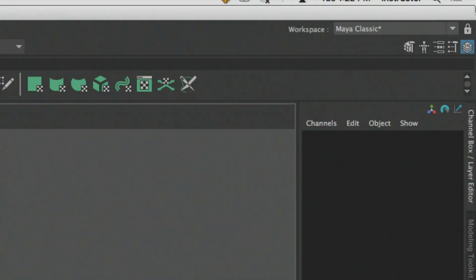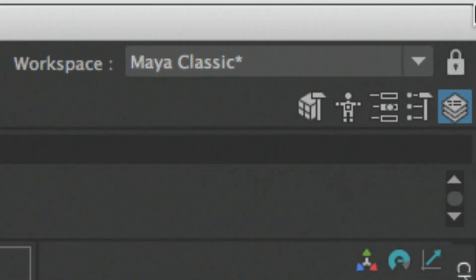So the first thing that I want to draw your attention to is this workspace pull-down menu at the top right-hand portion of our screen. Okay, I'm in the Maya Classic. It kind of simulates or replicates what Adobe's been doing for a number of years with their workspaces. Maya Classic for us as animators is where we're going to hang out.